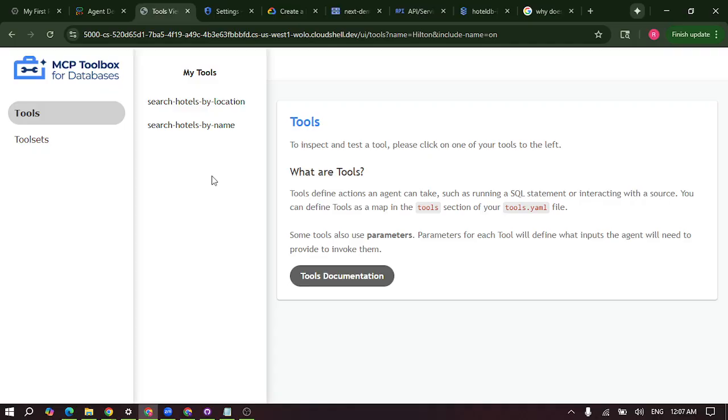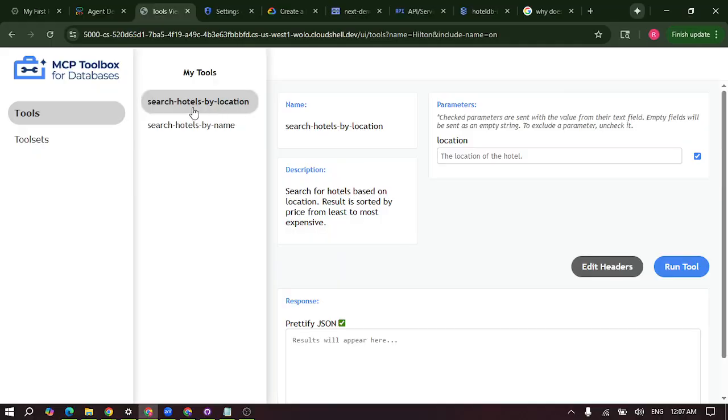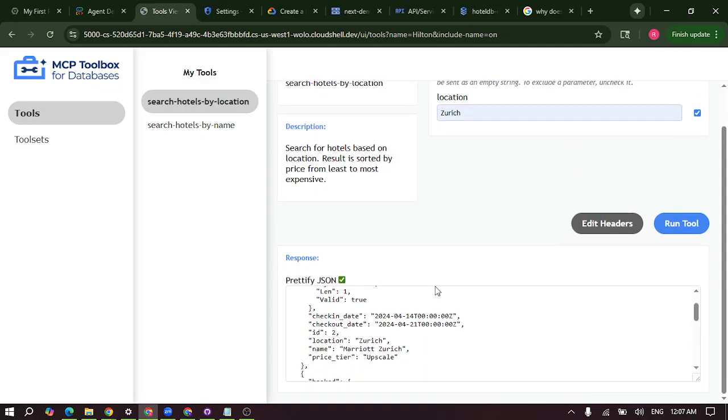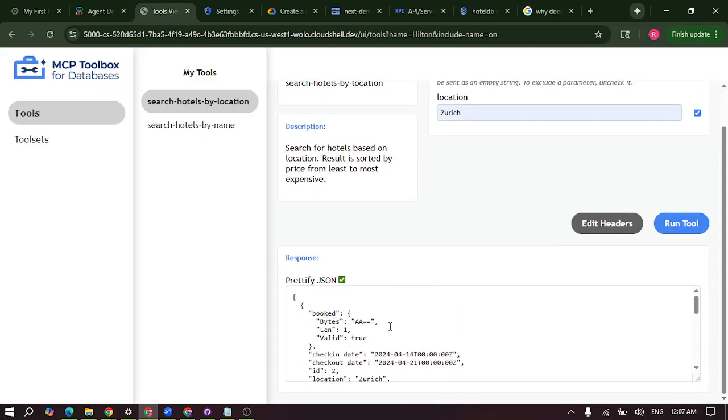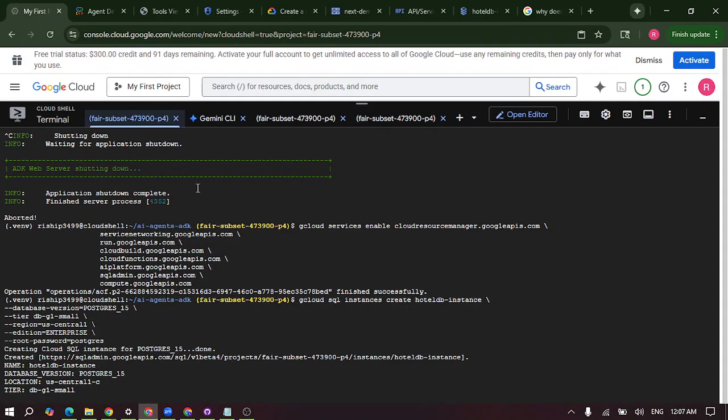And this is the visual backend of MCP toolbox. As you can see, if I want to query search hotel by location, and I type Zurich and then I do run tool, then it will give me JSON fetching the data from the database for the MCP toolbox.